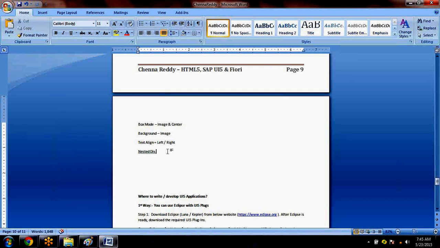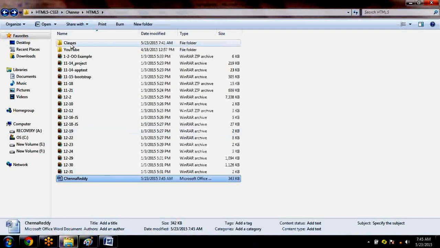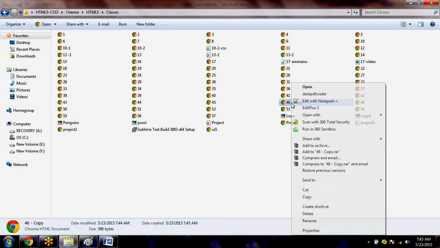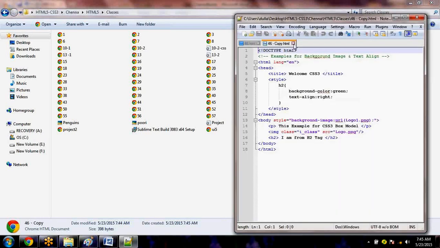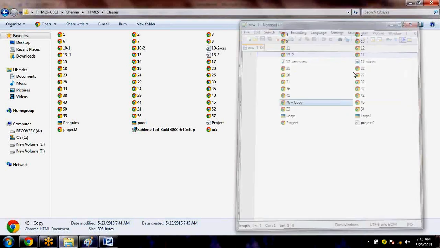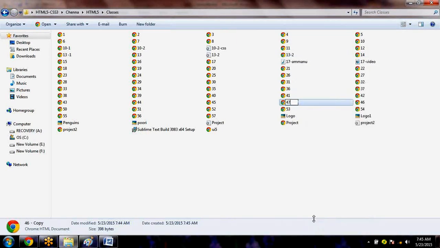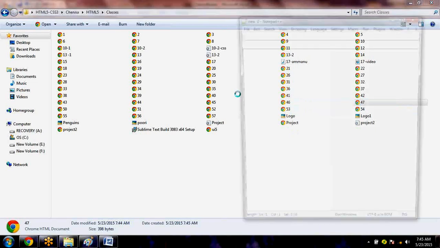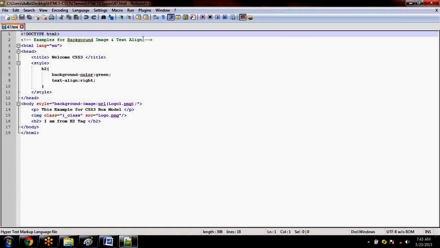So nested div means what? Nested loop means loop inside the loop. Nested div means div inside the div. Nested span means span inside the span. That's fine. Now let me see the example for the nested div. How many are done till now? 46. This is 47. Okay, rename this one, and this will be 47. Edit in Notepad++. Nested divs. Okay, so what is the meaning of nested div?